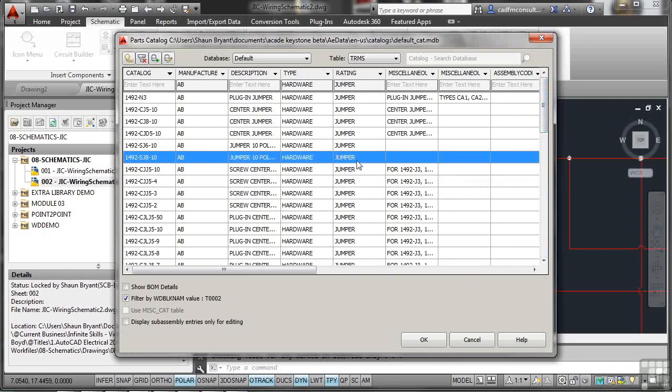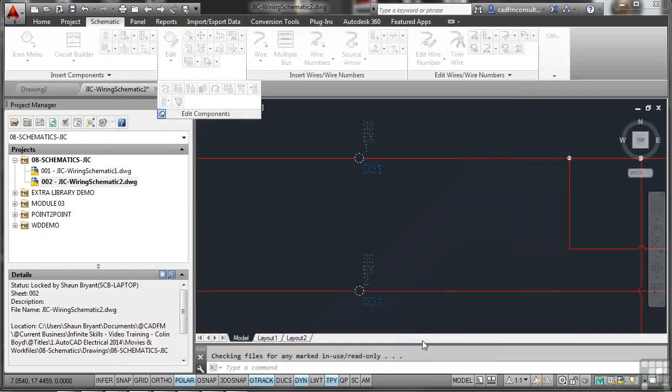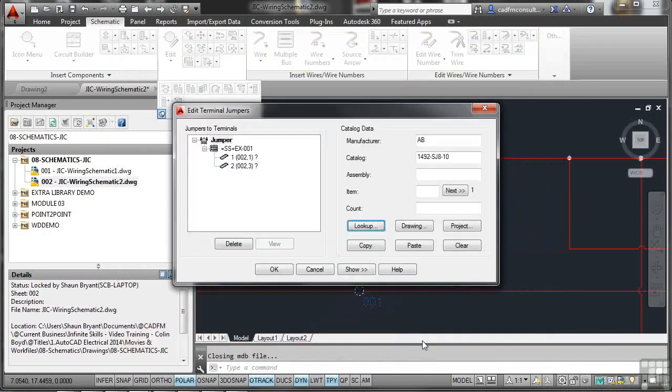And it gives you a rating jumper. I could go for any of these. I'm not too worried about an actual physical jumper or manufacturer right now because this is training. Obviously, if you were working to a particular project and a particular specification, you'd find the appropriate one as specified in the project documents. I'm going to OK that one, and that adds that information there. So we've now got a manufacturer and a catalogue. We've got assembly, item, we could add it to the next one, and so on.